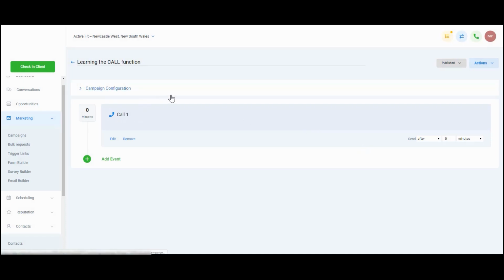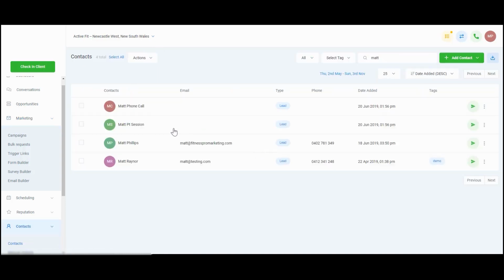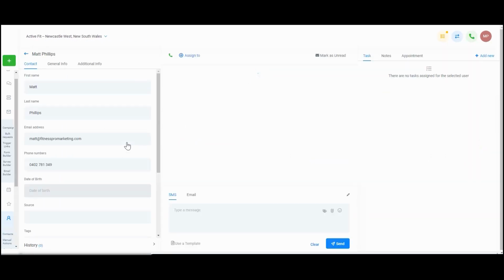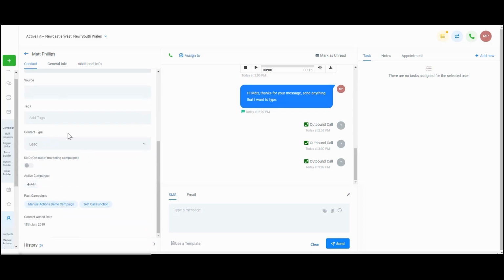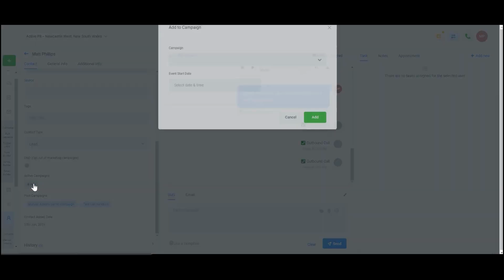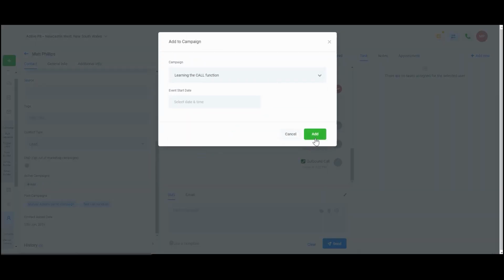Now what I'm going to do is add myself into this campaign, and so you can just hear in the background what this does. If you're testing this yourself, you're literally doing the same thing. You just find yourself in here. You might want to use a different phone to what your actual account is connected to, otherwise you'll be ringing yourself. So I'm going to add myself to that campaign, which was learning the call function, and you'll be able to hear exactly what goes on.